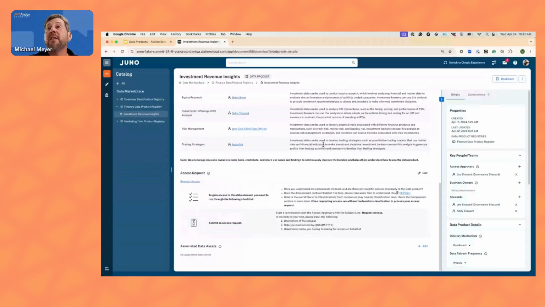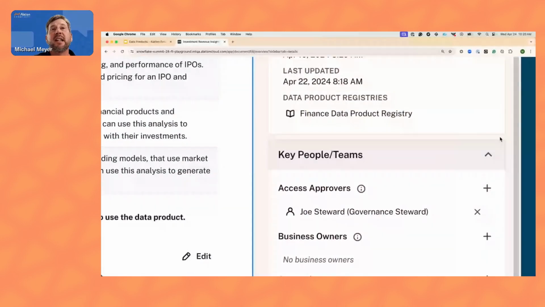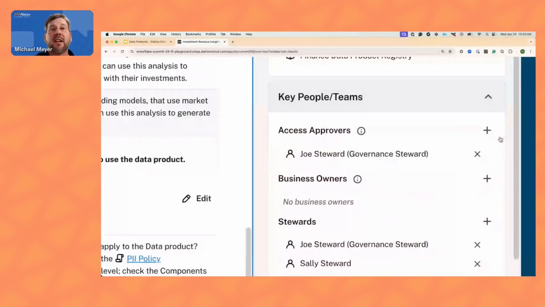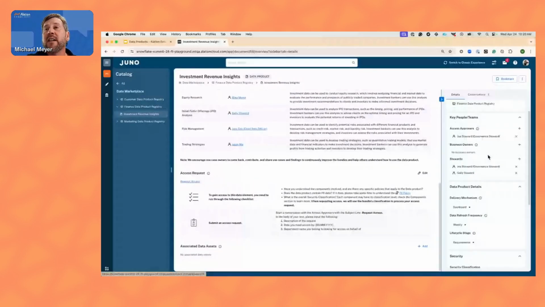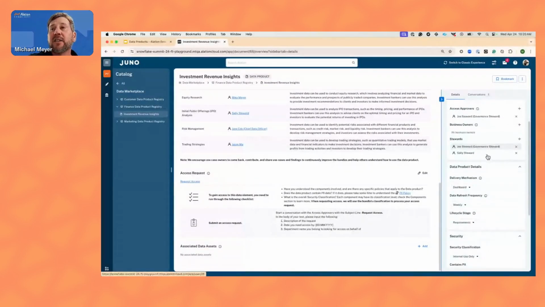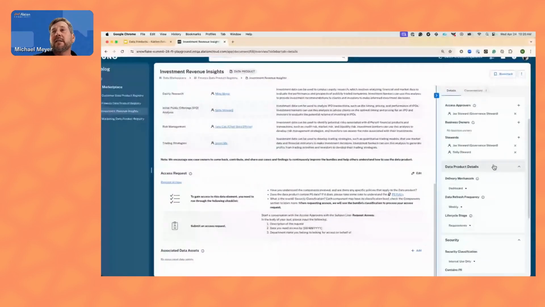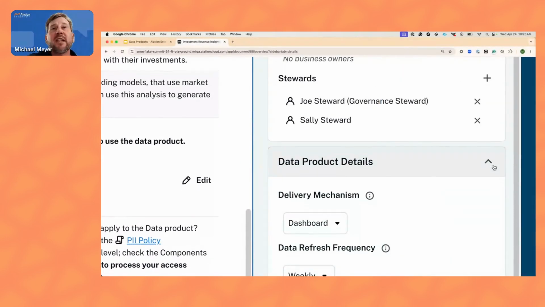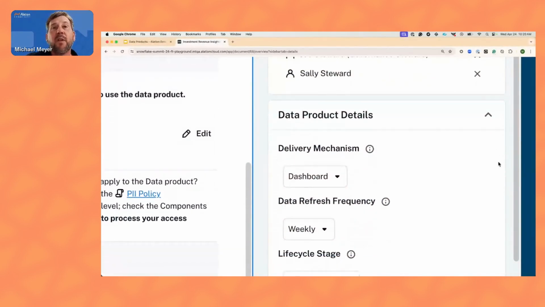One of the things here is we have things organized by such things as who are the key people and teams, such as access owners, business owners, maybe stewards of the information. What are the data product details? Let's double click on that, such as what's the delivery mechanism? Is it a dashboard? Is it a report? Is it a data set?